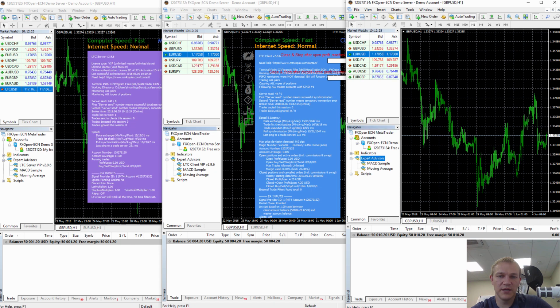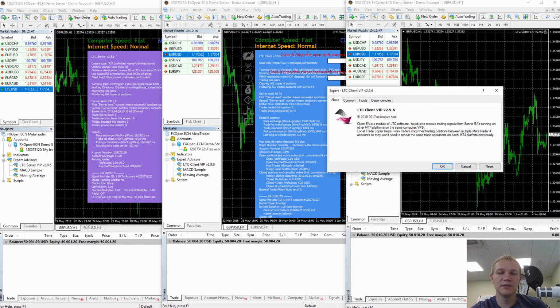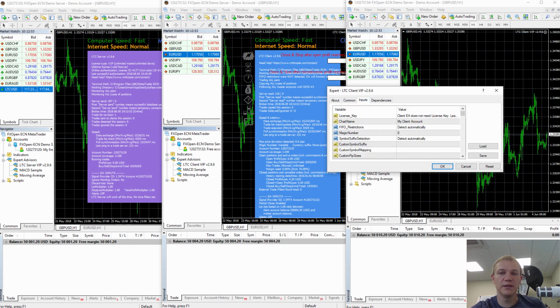You can see expert advisors don't show them yet, and I do the refresh, and here's the client and the server, because for the third platform I just copied the whole folder from the package. So I'll just skip the server, obviously, just don't mind it, and double click it. Another way of adding MetaTrader experts, and I choose input, and I will name this client number 2.